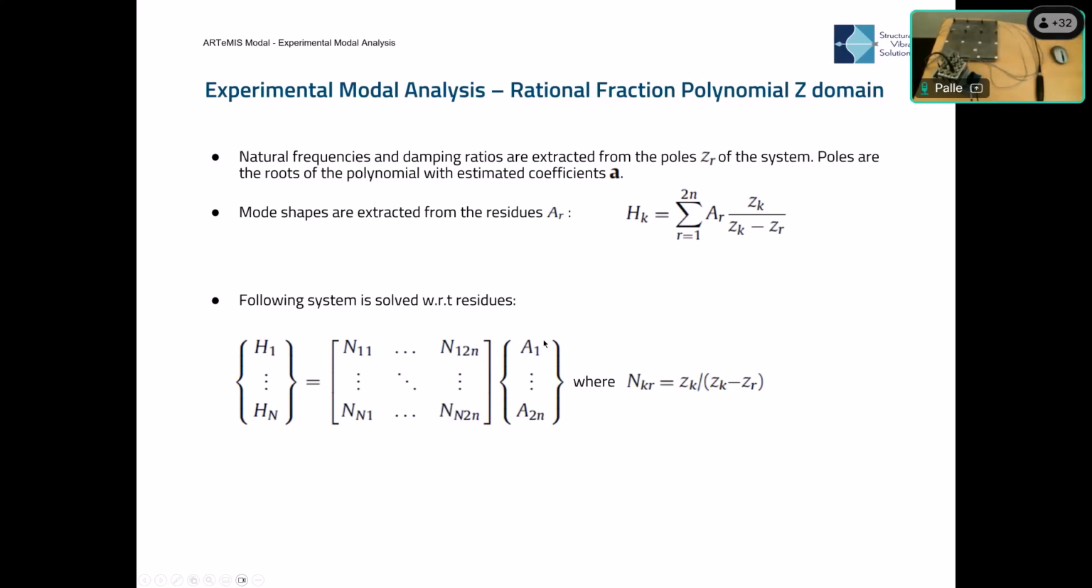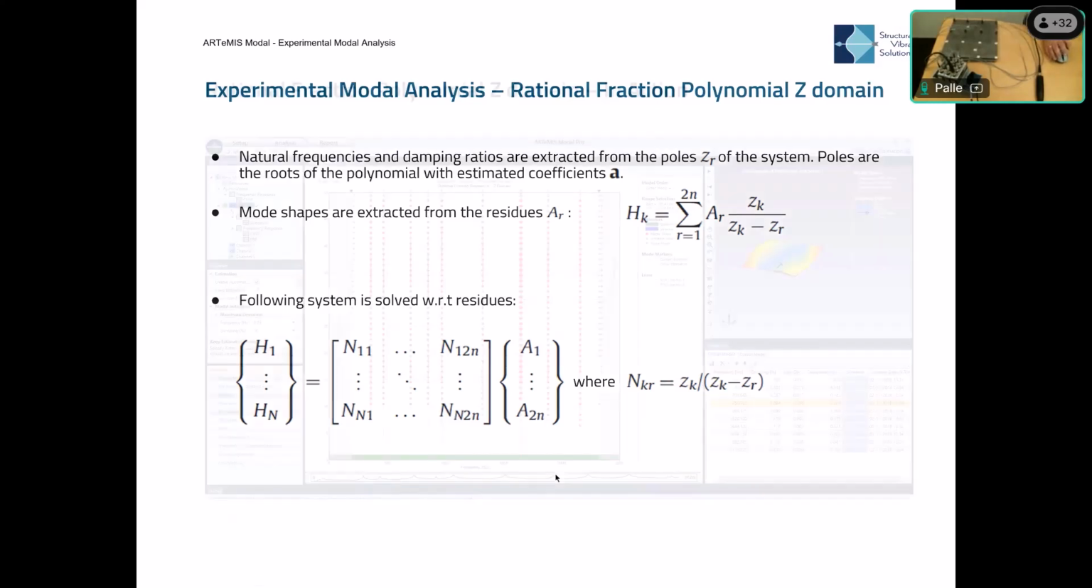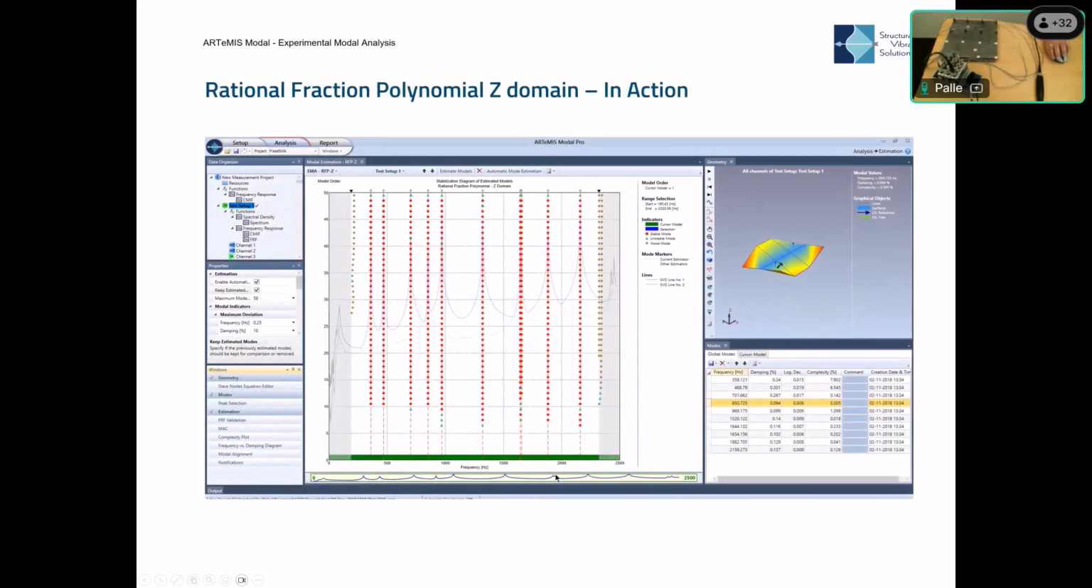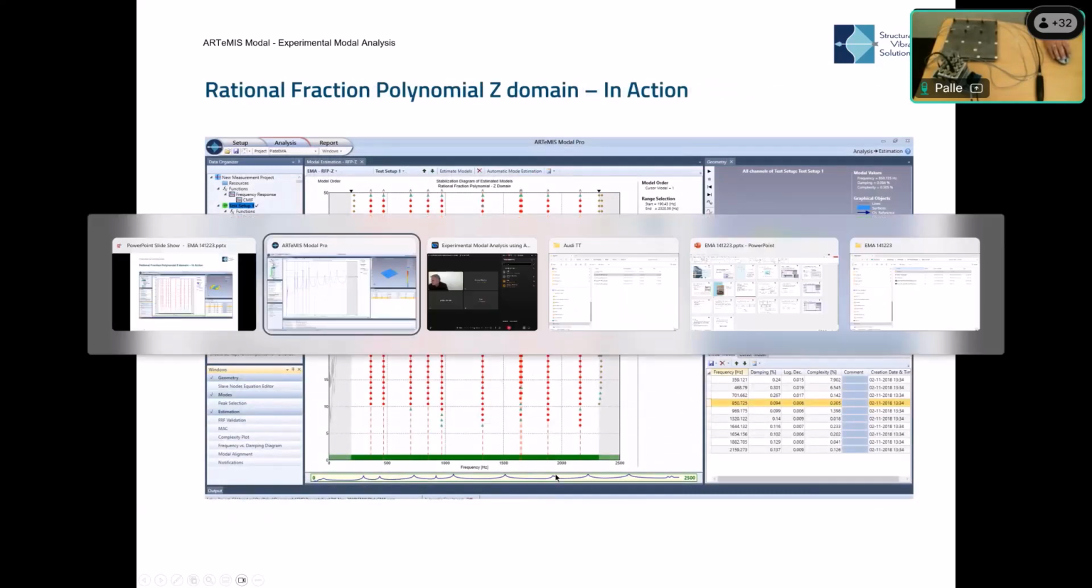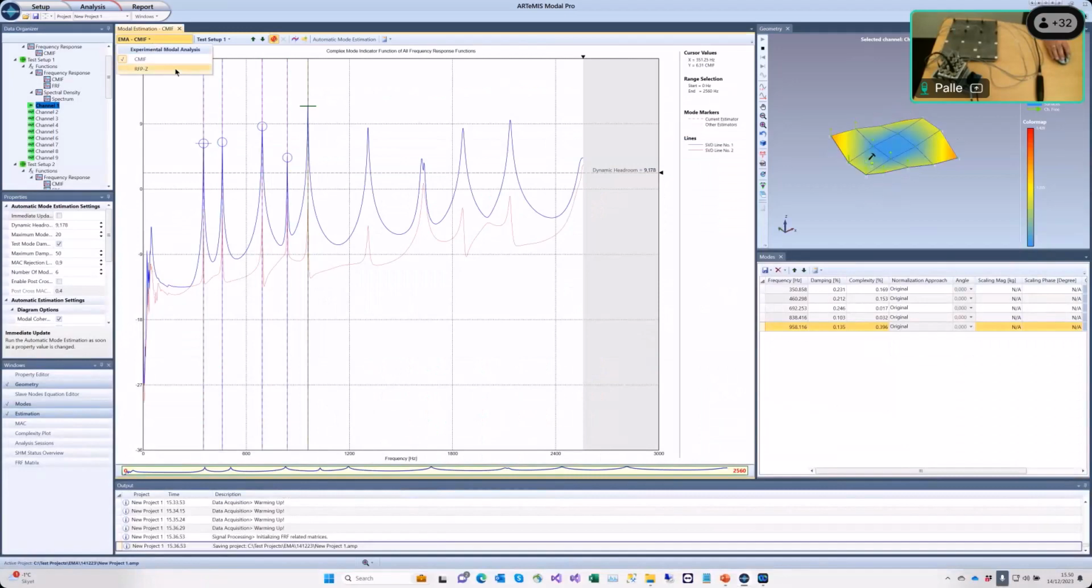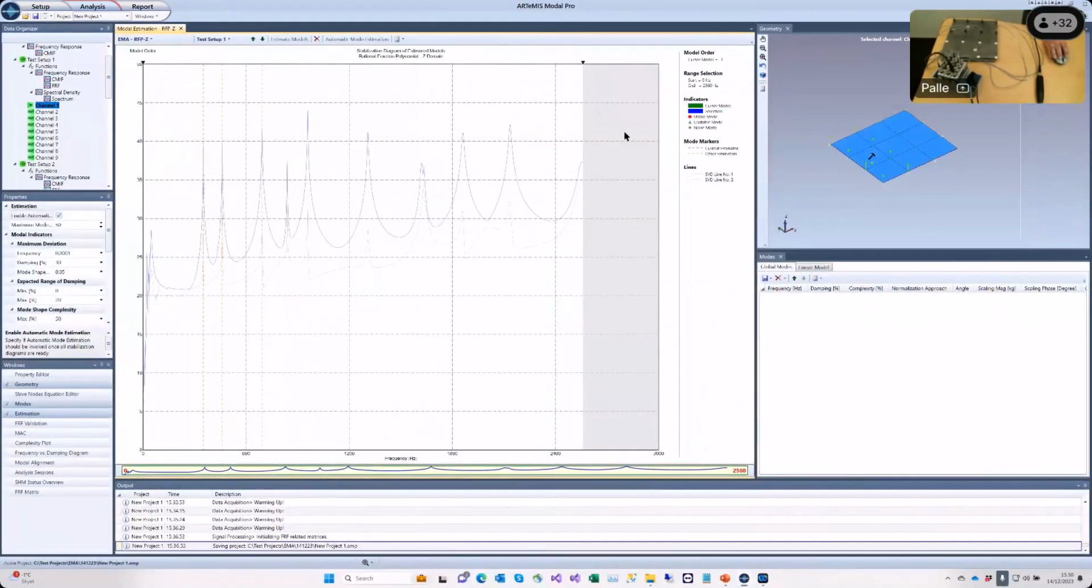So there are some different steps, as you can see, that we have to go through. But again, let's leave that to the software. We will let it do it for us. And if I go to the software now, I can switch to the RFP-Z. And then you will see we are seeing an empty stabilization diagram right now. What you see in here is just the mode indicator function that is lying there in the back, helping us to indicate where modes might be.